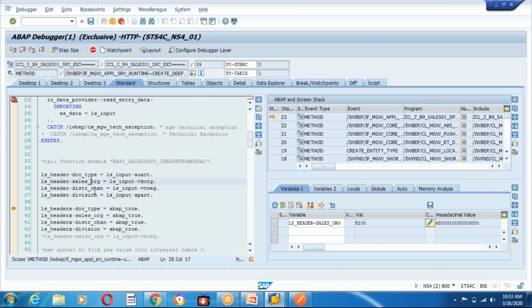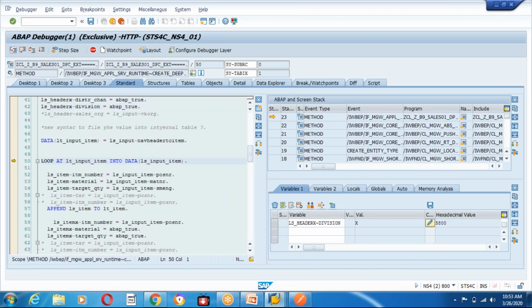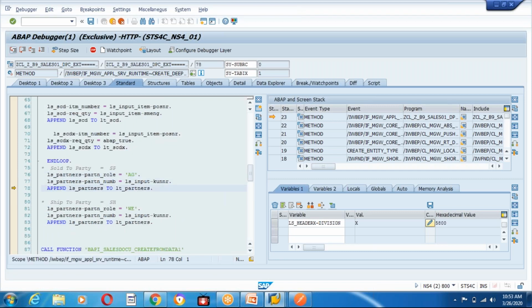And observe, guys, okay, sales org is H100, distribution channel H1, division HB, exactly. And document type, okay, we are sending this, and these are the X values. Document type X, sales org X, distribution channel X, division X. So that means we are telling the system, okay, these fields we are going to update. Okay, and item material X, target quantity X, and item number, and also item number and quantity X. Okay, that's it. And we are filling the partners, and after that execute the BAPI.